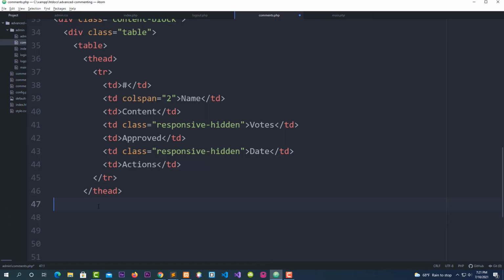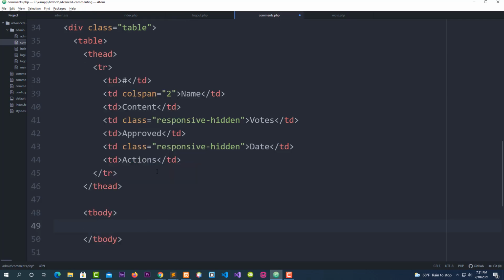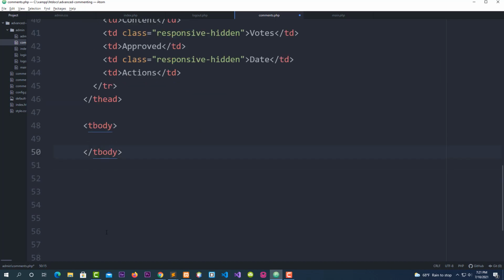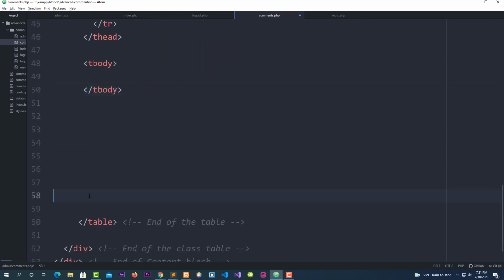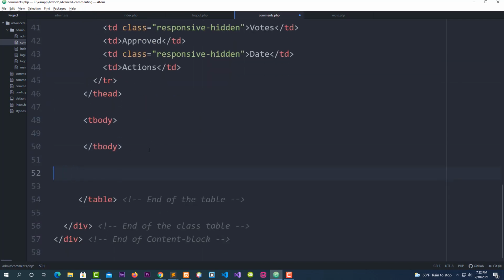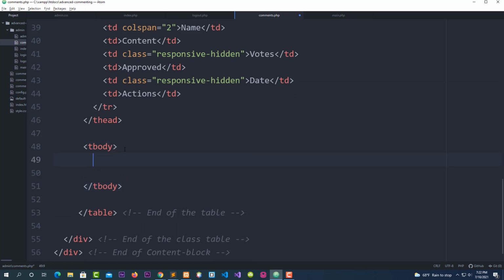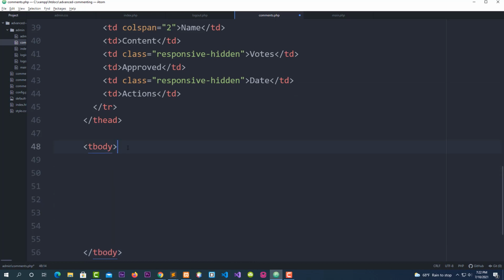Now we need the tbody. Create tbody like this. Okay, this is the end of tbody, the closing part. We can bring it like this. Let me show you. Okay, now inside of the tbody, the first thing I'm going to say is PHP. Let me bring this up.